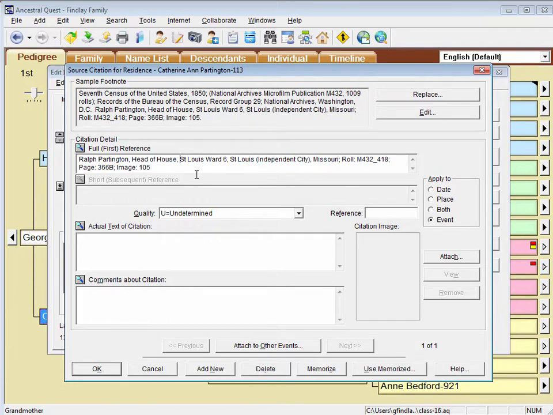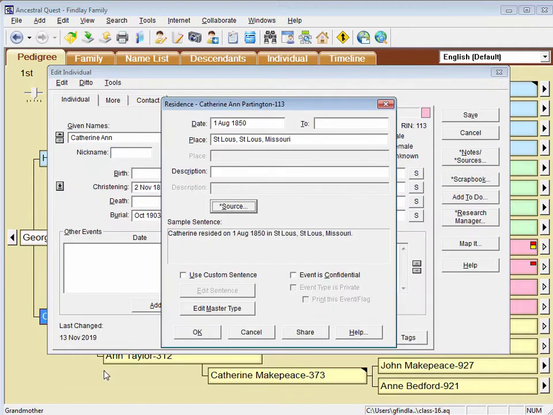Alright, so I've now created the source. We'll hit save. This is now exactly what I want to enter for each of the other members of the family. I want to record that on this date, in this place, we gathered information from this source that they lived there on that date.